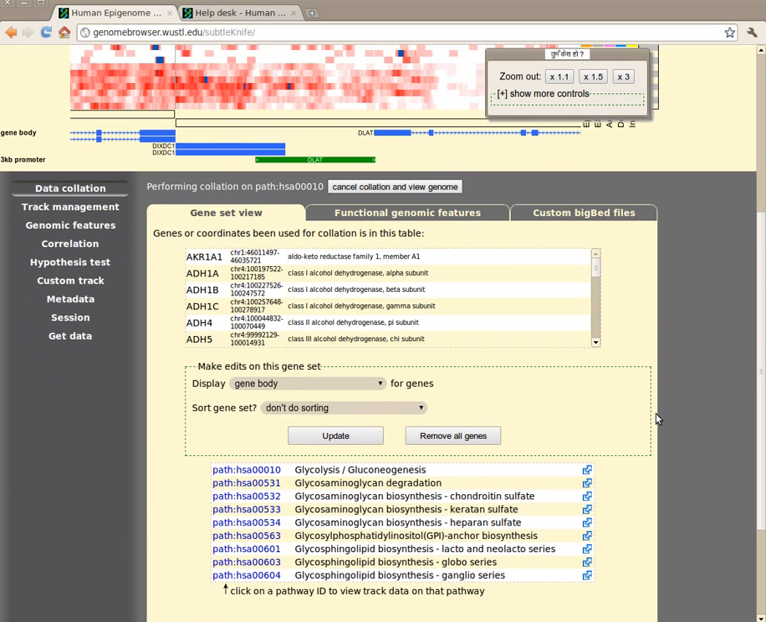Okay, so these are the first option, which is to decide which part of the gene you want to see for the gene set. The second option is to sort. You can sort the gene set here.